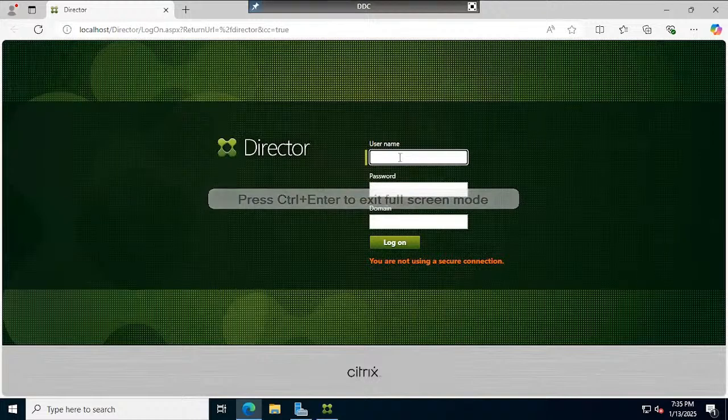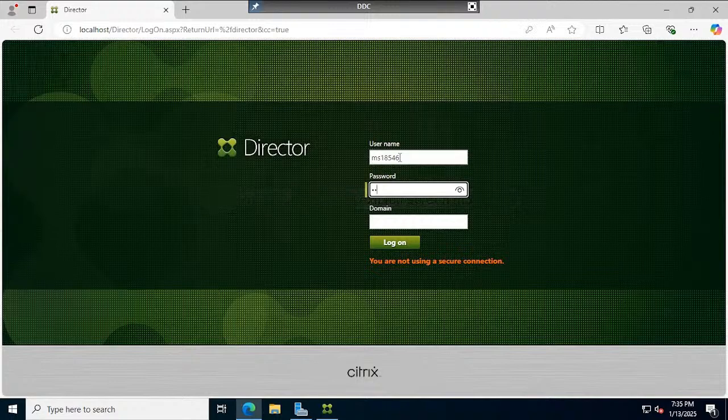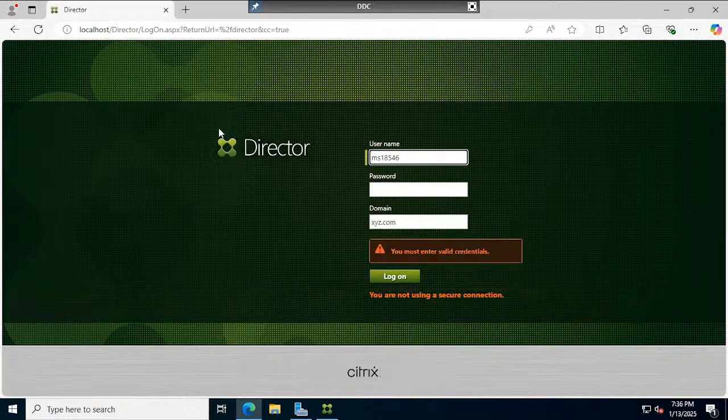Now first I have to put my username, then password, then domain. Now let me log in. So the same console you will find everywhere, only the company icons or logo or company name will be changed. Okay. What it is saying is you must enter valid credentials. I entered the correct one only.